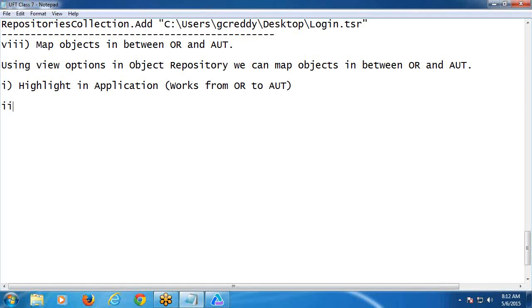Next, the second option, locate in repository. Locate in repository works from AUT to OR. First we have to show the object in the application, then it will locate the corresponding object in the object repository. Observe.